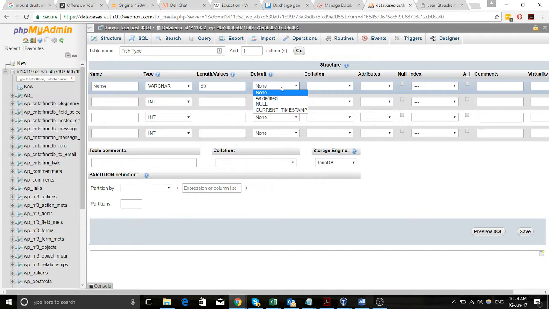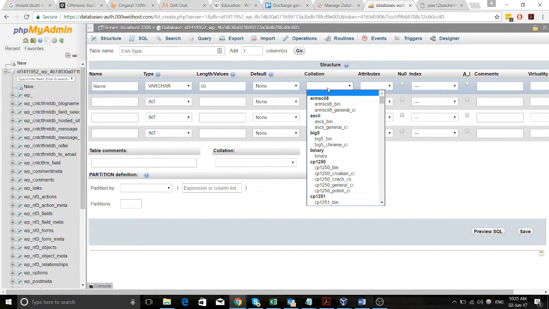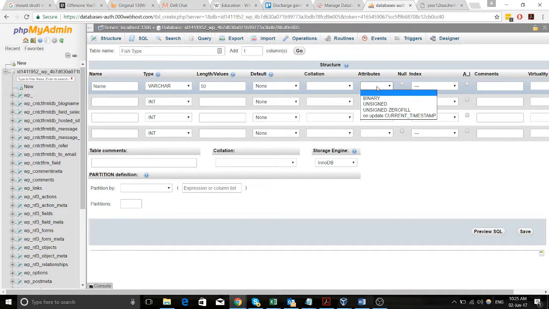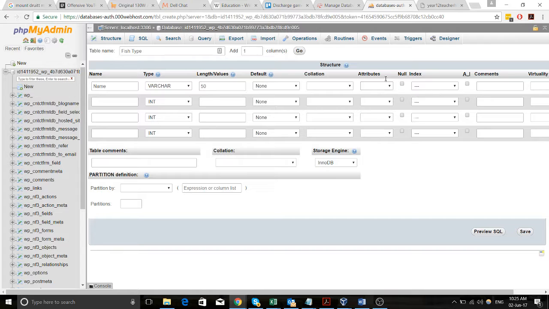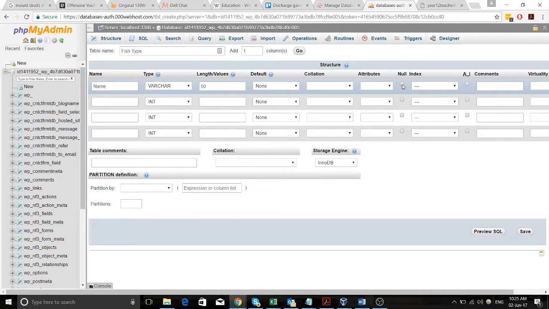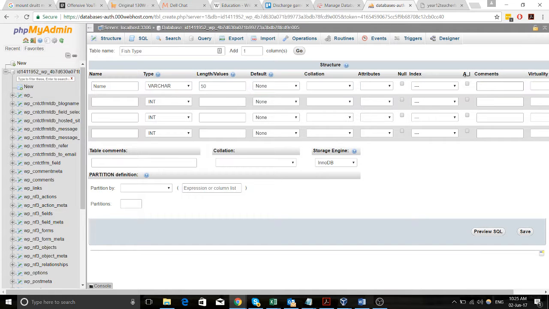Let's look at some of these other things. Default, we don't need a timestamp, well, it doesn't need to be null. Don't worry about this one. Attributes, binary, unsigned, we won't bother any of these. Null, is it not null? We don't want it to be null, but we'll just leave it as is. Is it a primary key? Is it unique? Nope. Alright, we can put our comments in here, and what's this stand for again? Auto increment. We don't want to auto increment it either.